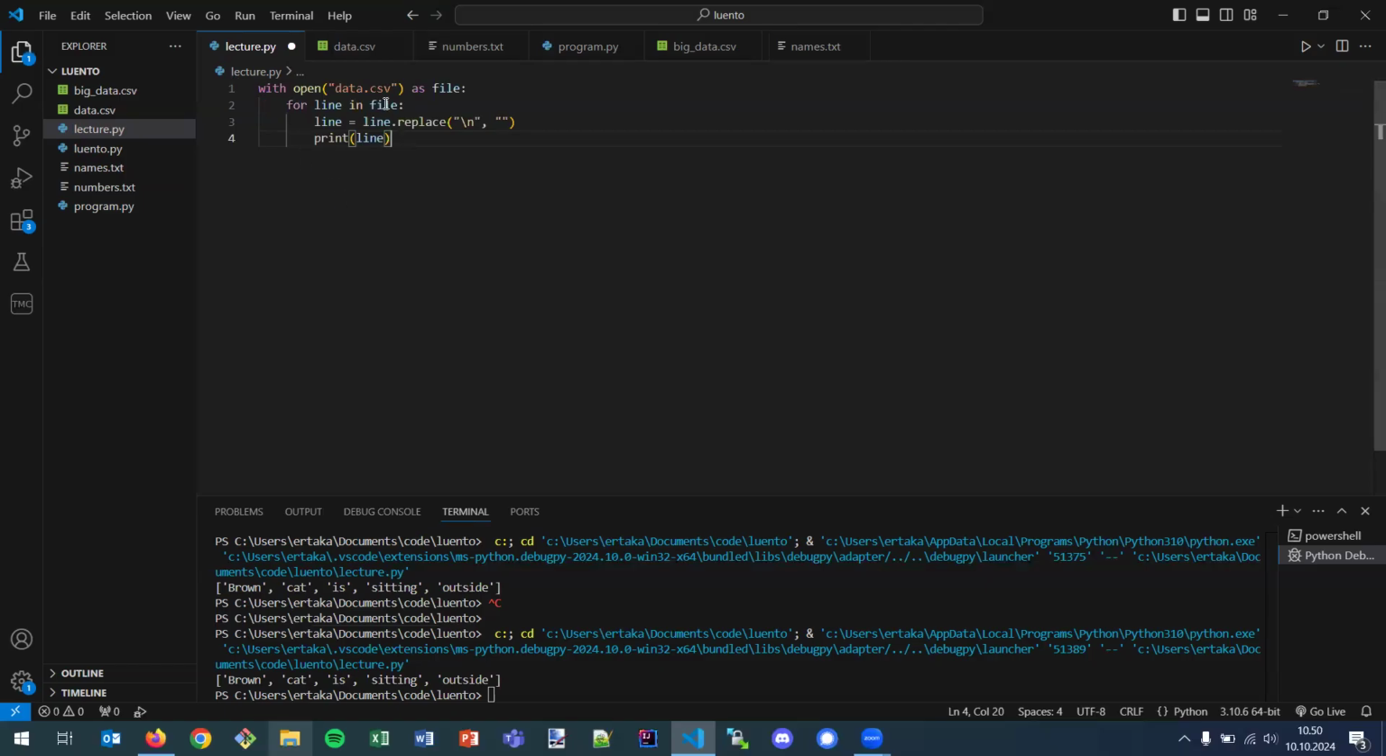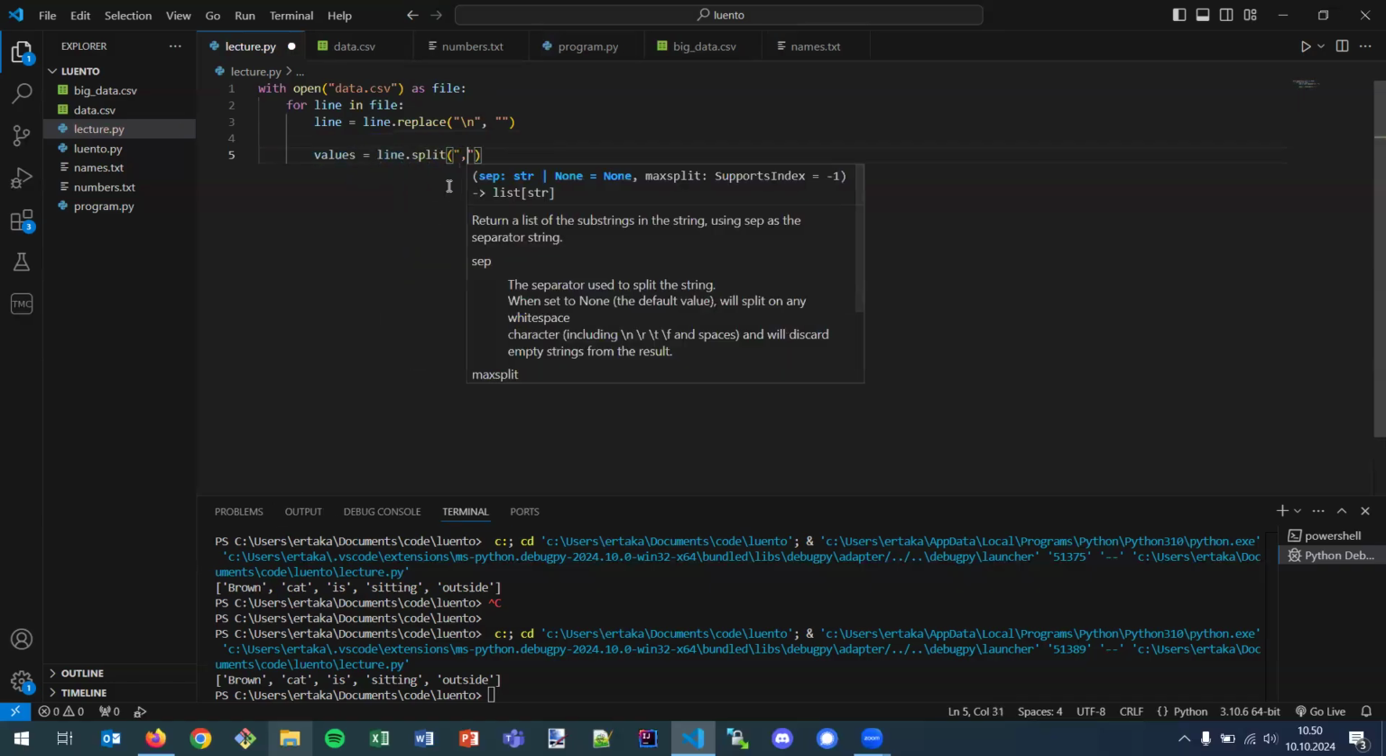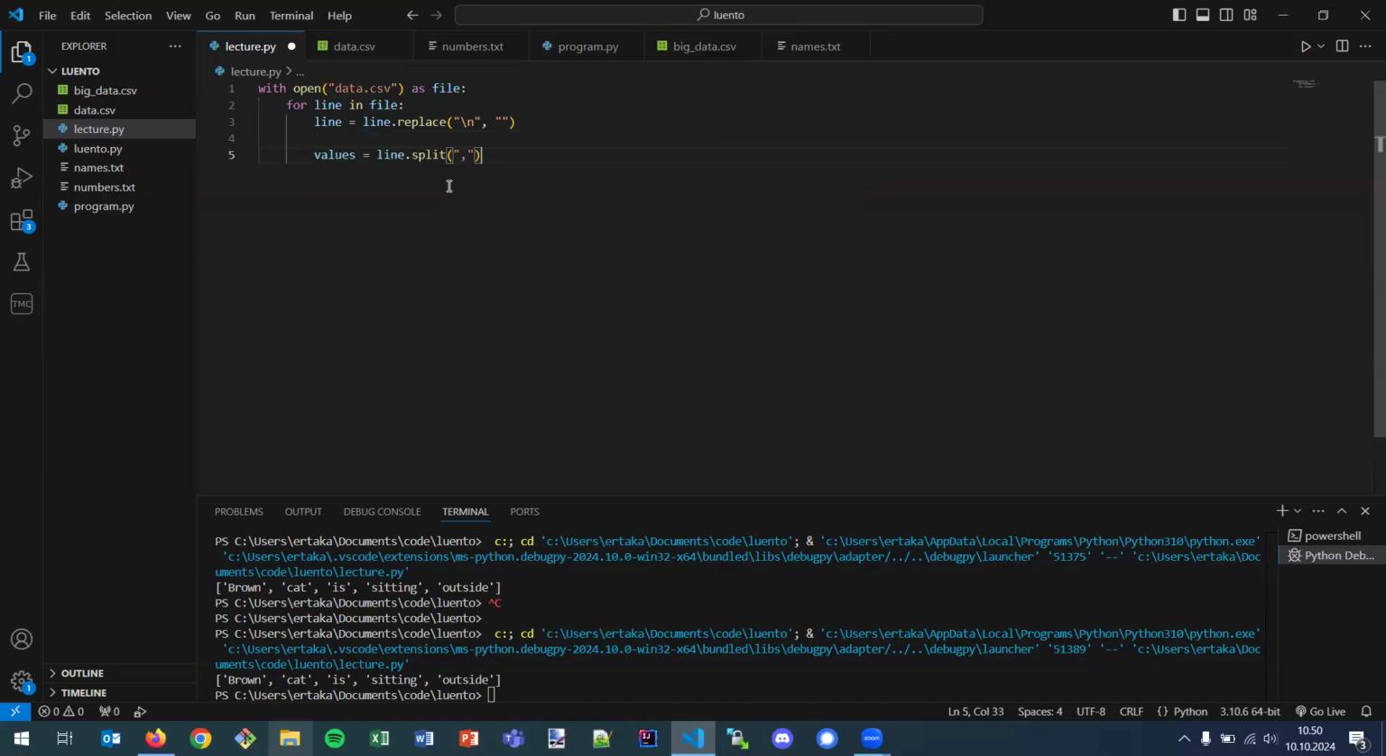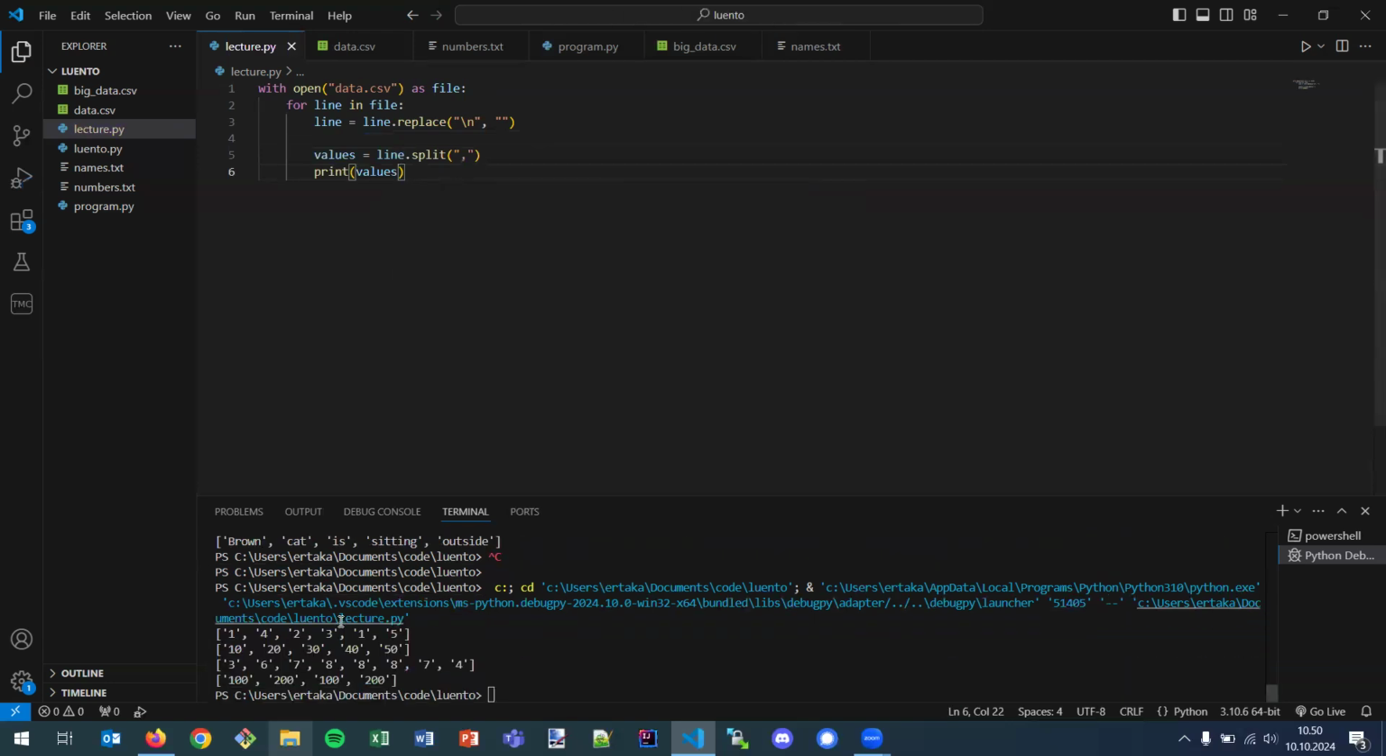Okay, so let's get back to this one. We now have the line read from the CSV file, and we got rid of the line feed by replacing it with an empty string, and now we can split this data. So let's do the values, it's line.split, and then use this one as a delimiter. And now if we output the values in here, we can see that we now have access to these individual items, but now they are all strings.